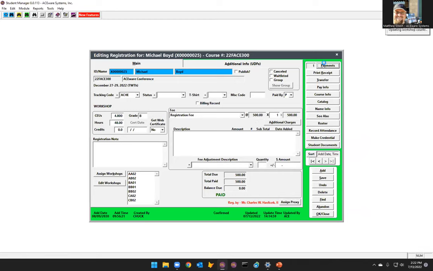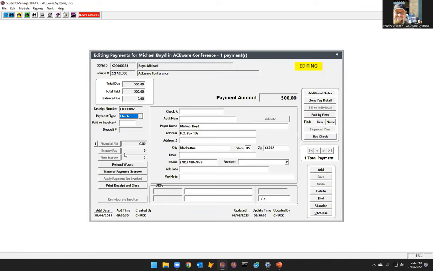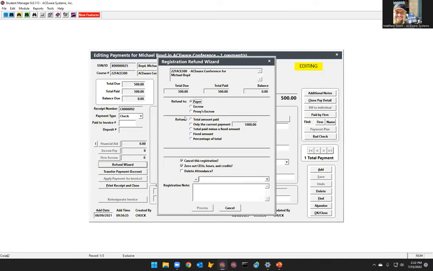So now if I go to payments, got a check here, and I do the refund wizard, the new choice is to go to the proxy's escrow. So this would put it to Chuck Havlicek's proxy, or to his escrow, not to Michael Boyd's. And let's do, and I still have that.